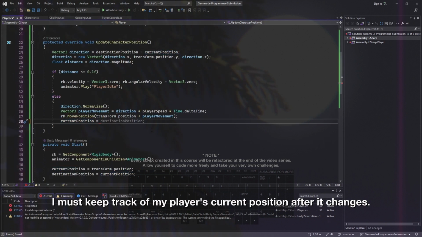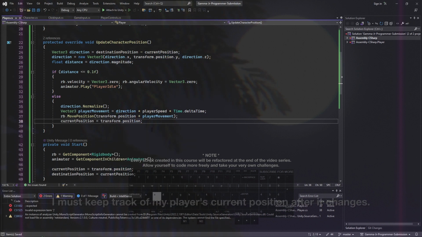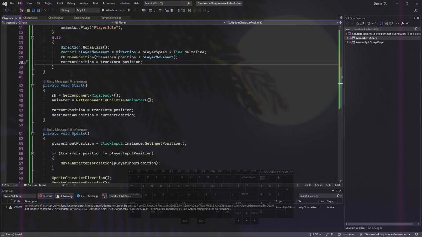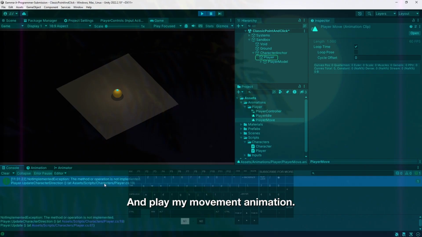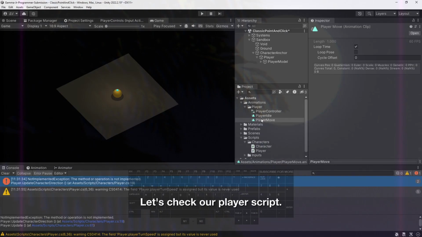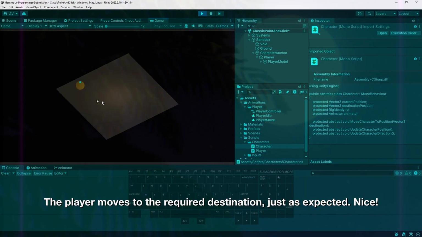I must keep track of my player's current position after it changes. And play my movement animation. Let's check our player's script. The player moves to the required destination, just as expected. Nice.